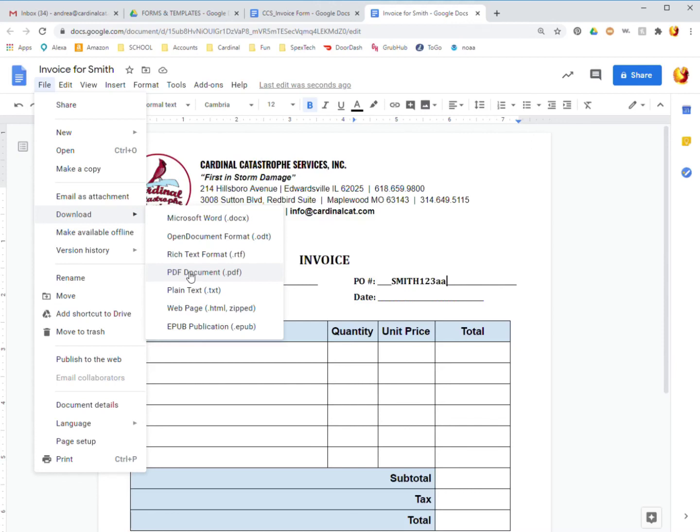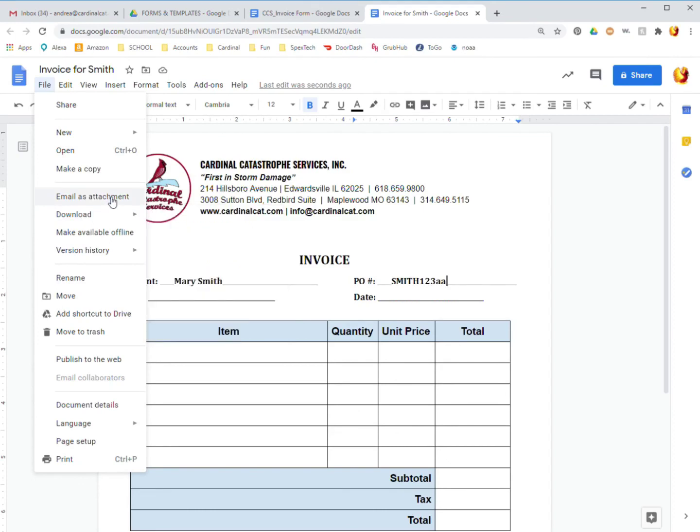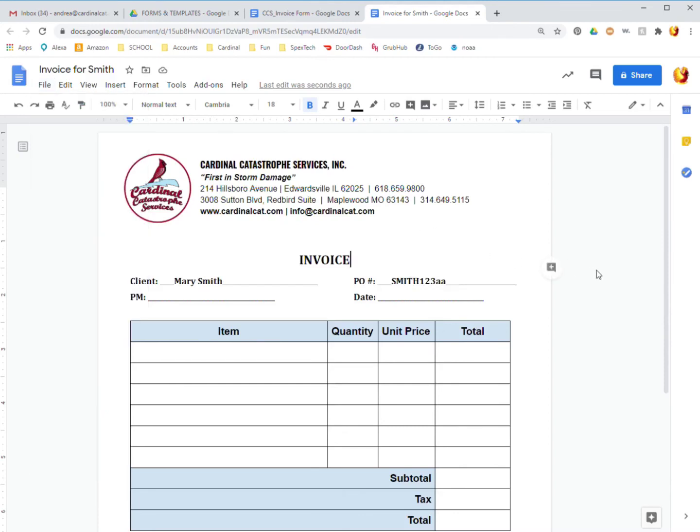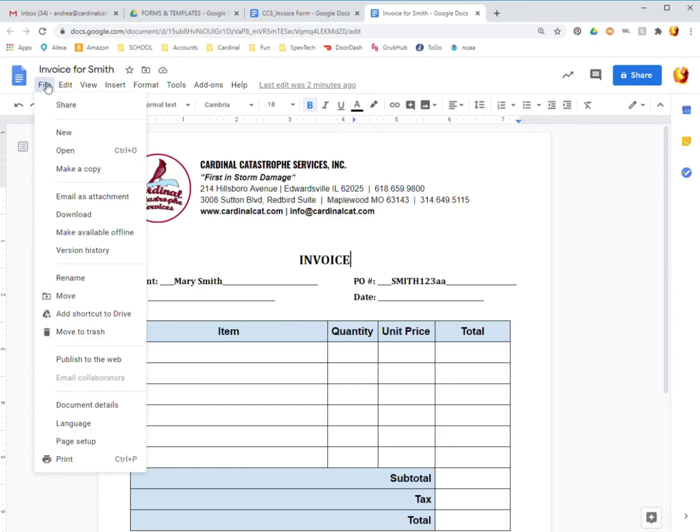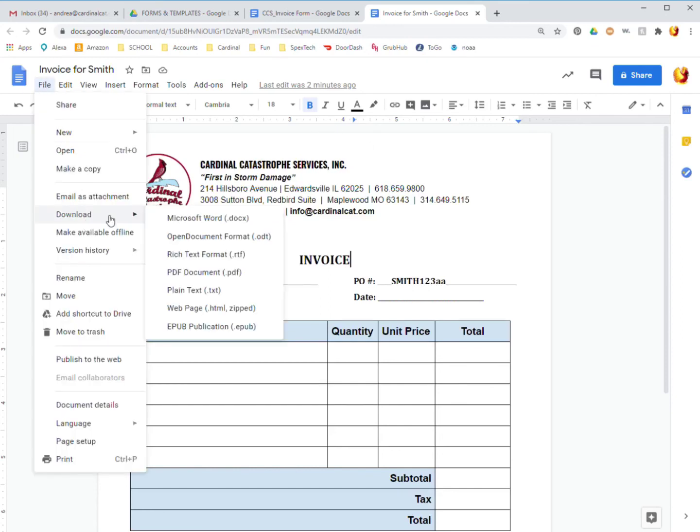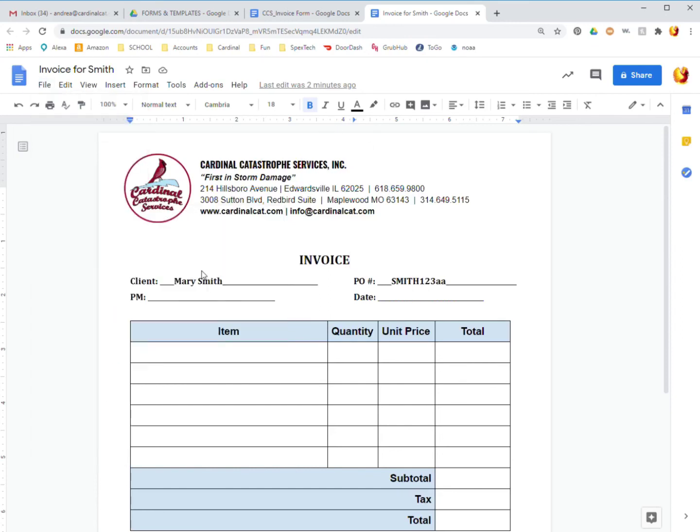But that's the other tip too. You want to go to download. So don't do email as attachment. If you do that, the person who gets the email is going to say, hey, I can't open this, it says I don't have permission. Anytime you're especially working with people outside of our organization, you want to download it out of Google Drive. So you can go to File, Download, Download as PDF. You have other options, but that's the most common.